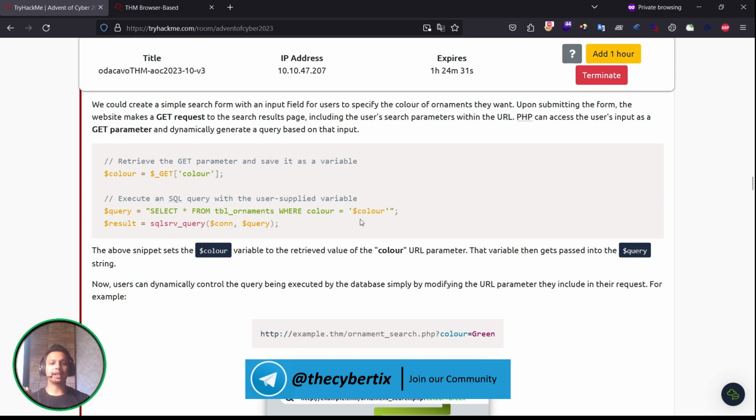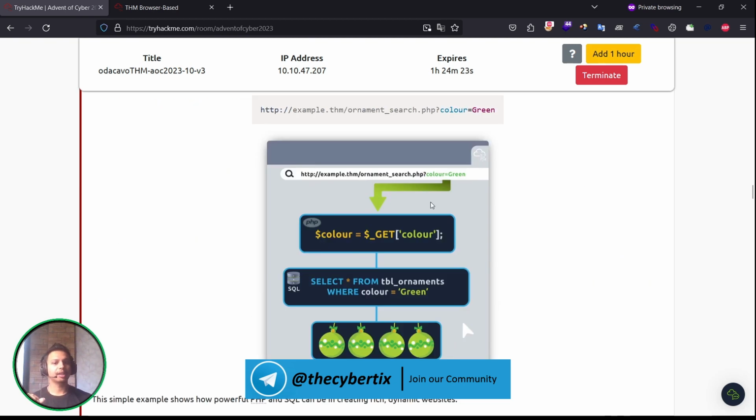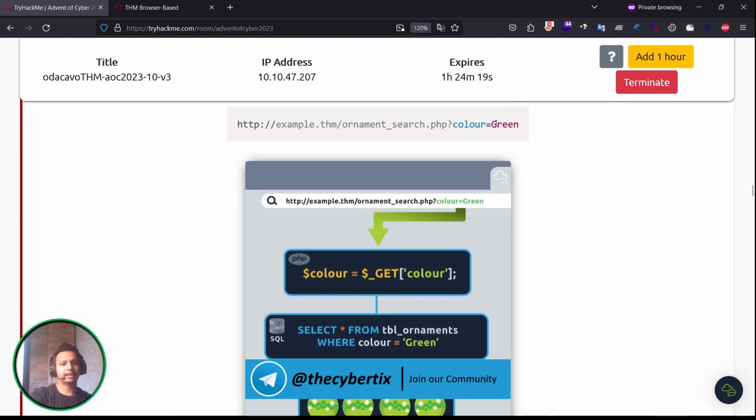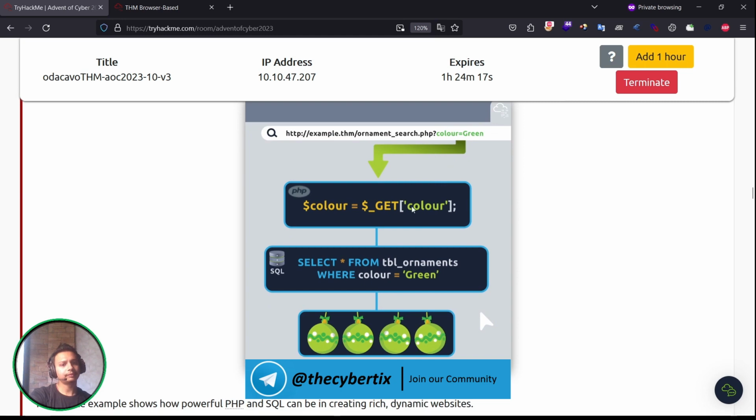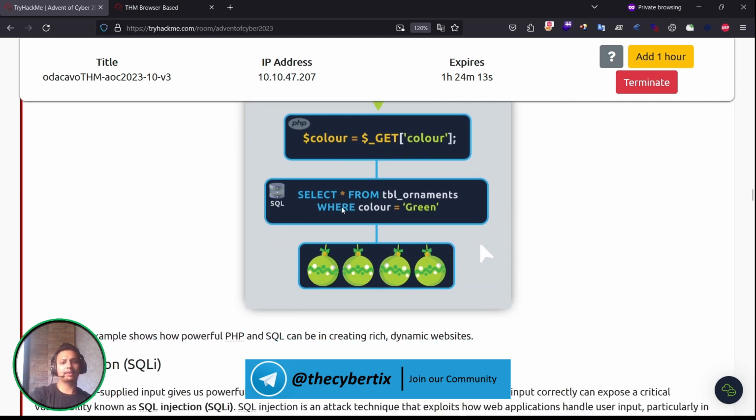So suppose I say red color, it will look in the database for where the red color is, and it will search and display it over here in the result. Let's just say the color is green, it will go into the GET command, and in the backend it will be used in the SQL query like this: select star from table ornaments where color is equal to green. So obviously we have the value green, so it will display the green color.